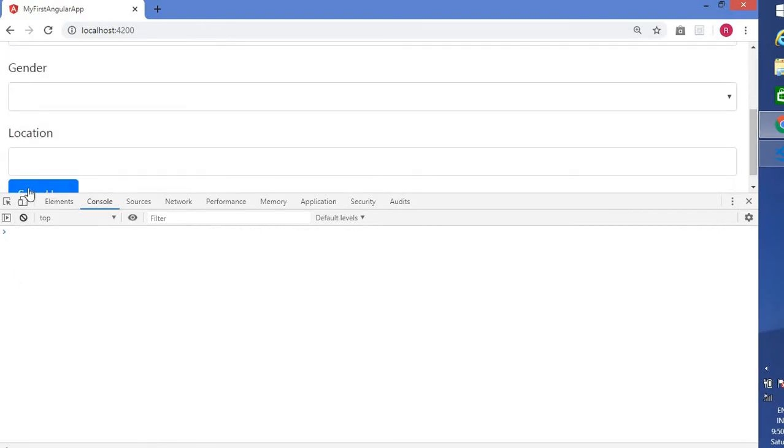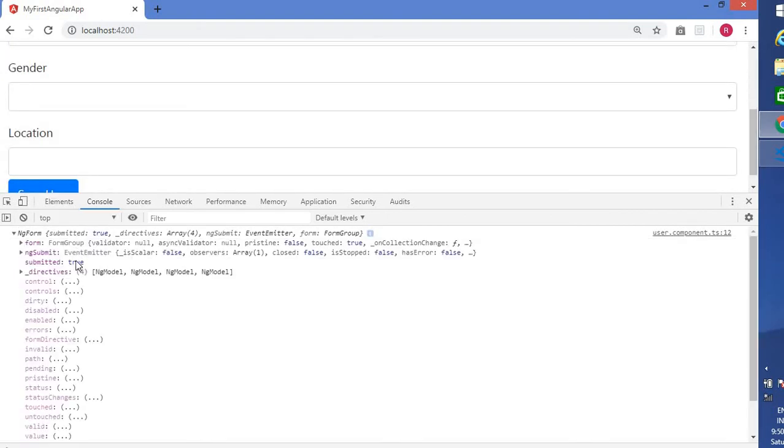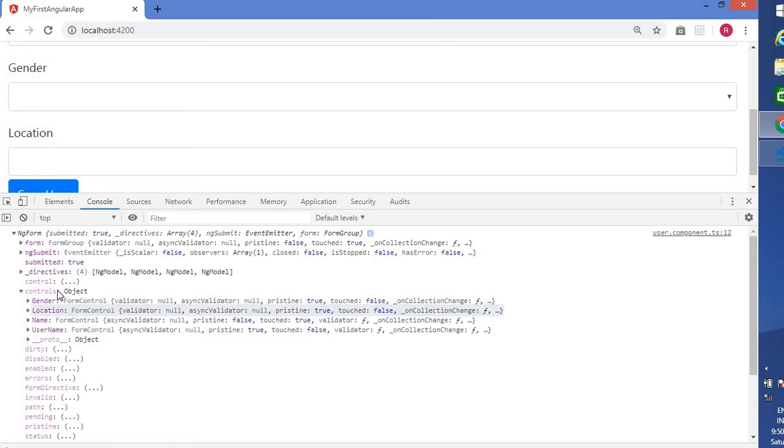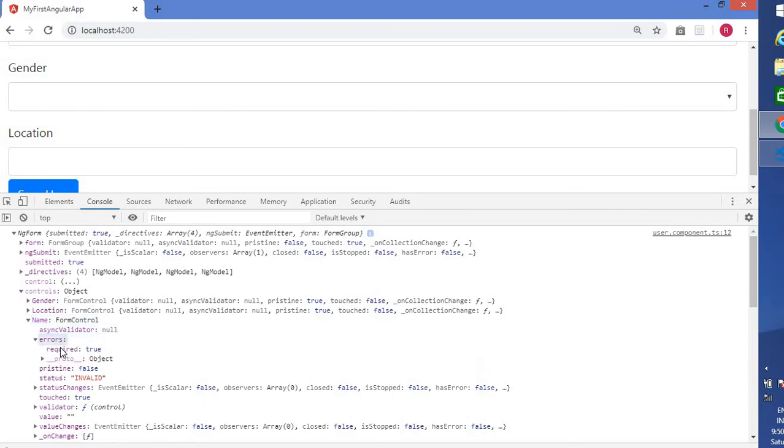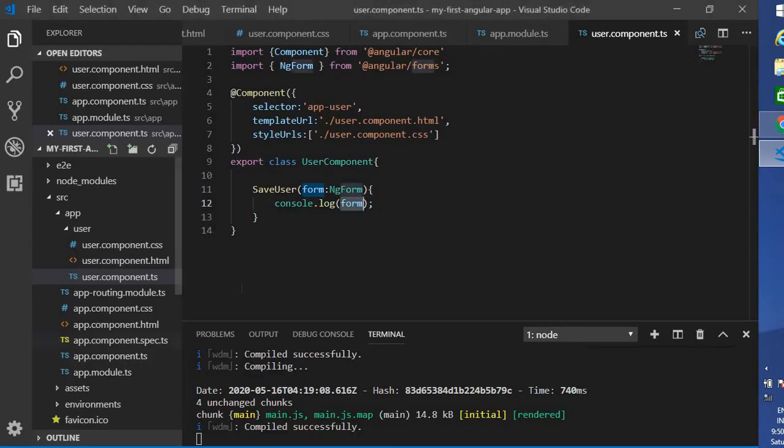We clear the console and log one more time. Go to controls, go to our name. You see the errors property is there, and the errors property contains required. This is what I just used over there. When you are new to the application, just log the whole form and try to understand what properties are available. Okay. Next, let's go to our user component.html.